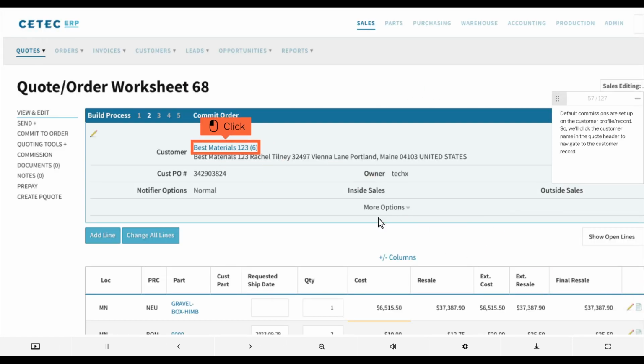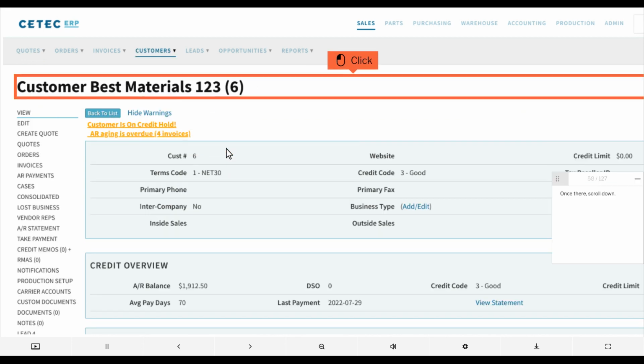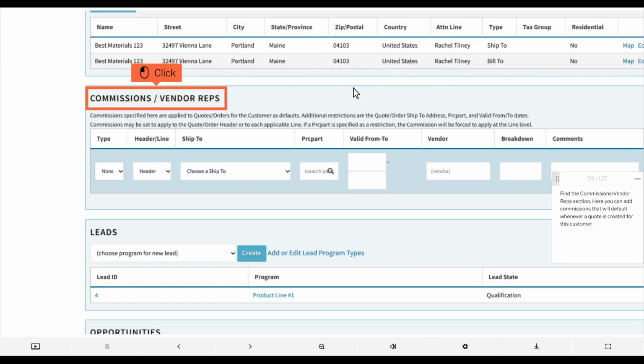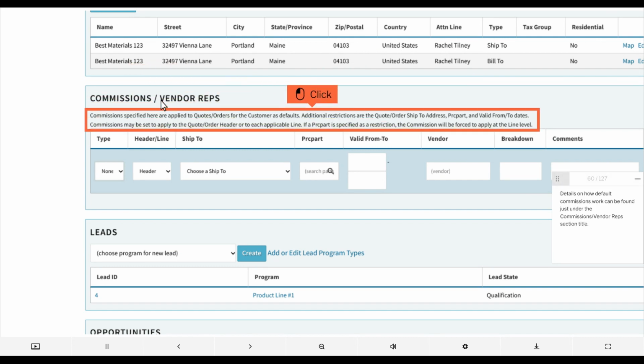Default commissions are set up on the customer profile/record. So, we'll click the customer name in the quote header to navigate to the customer record. Once there, scroll down. Find the Commissions/Vendor Reps section. Here you can add commissions that will default whenever a quote is created for this customer. Details on how default commissions work can be found just under the Commissions/Vendor Reps section title.